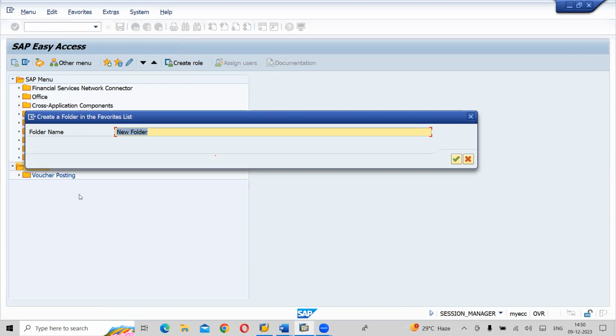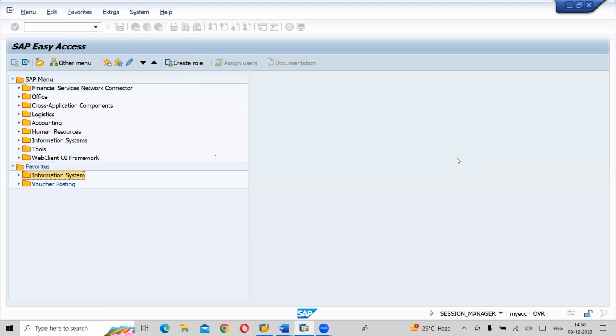Insert folder. Next one. So here I'll give the folder name as information system. So first we can go with the favorites menu, or we can right click and create the folder. We have created our favorites voucher posting folder and the information system folder separately.